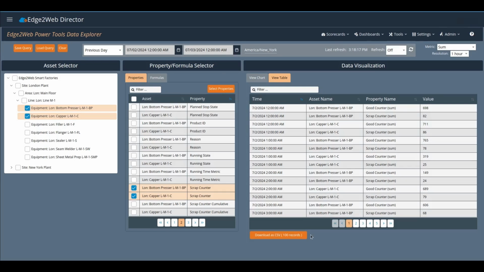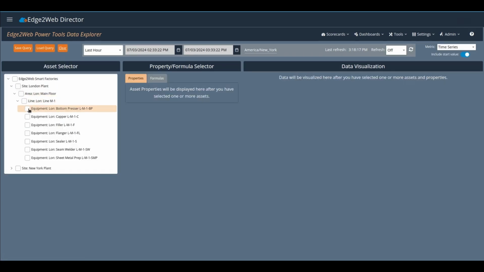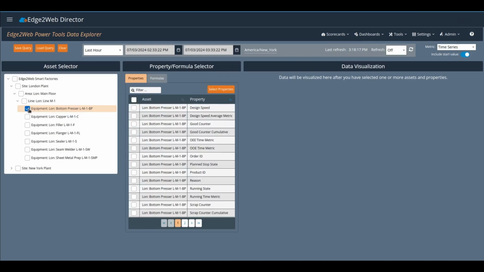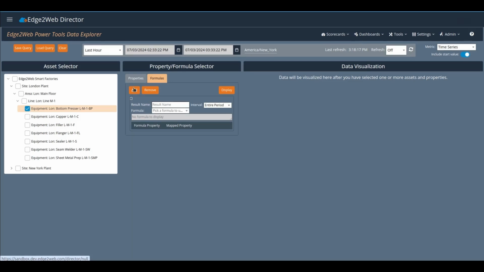Besides property, time series, and aggregate data, you can also create formulas to better understand your data. Let me clear the current data query and reselect the bottom presser asset to start out. In the middle panel, I'm going to switch to the Formulas tab. I'm going to add a formula, and let's create a formula to show the total parts, both scrap and good parts, that are produced by this piece of equipment.